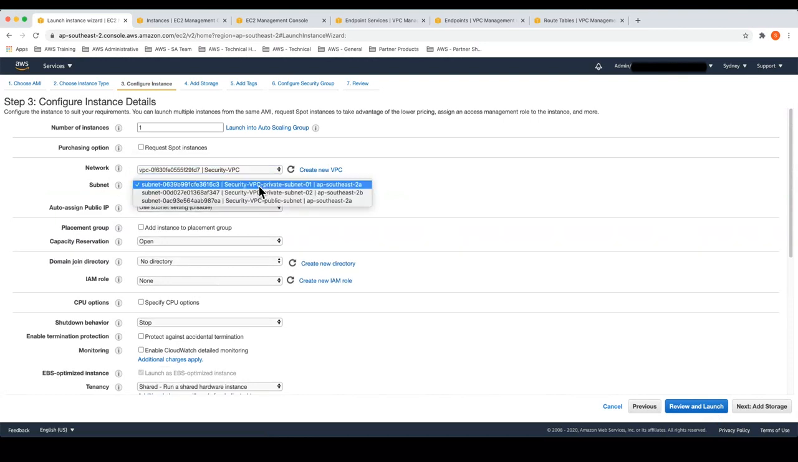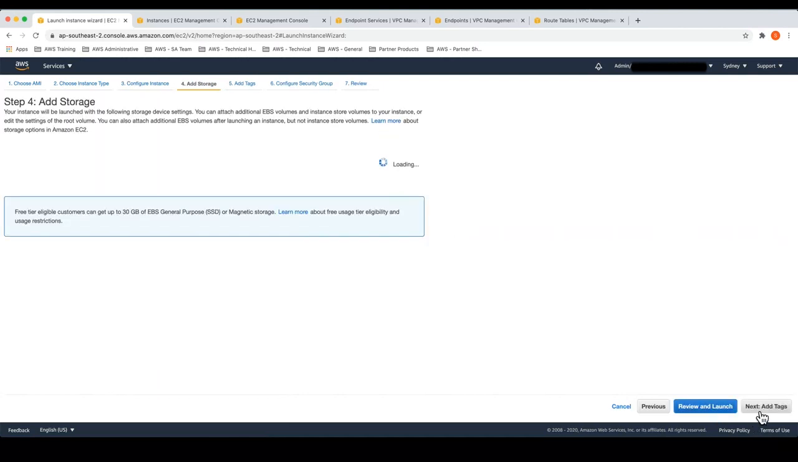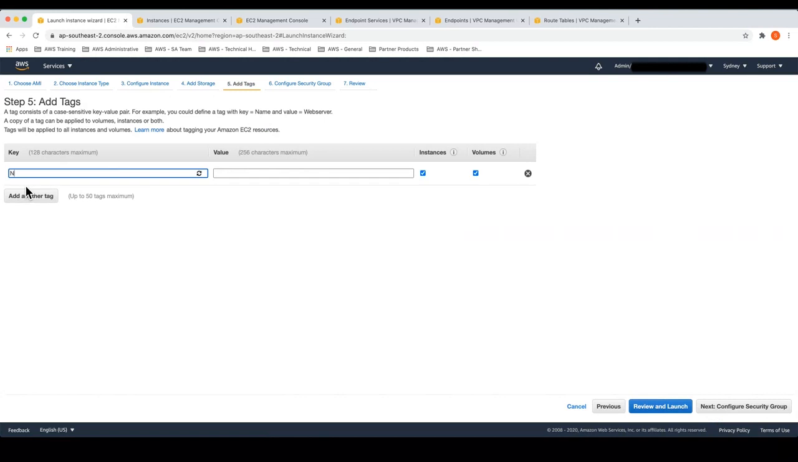This can be in a private subnet, but if you choose to have a secondary ENI or you want to enable management through a public interface, you can choose to assign a public IP to it as well. I'll now name this particular instance so I can easily identify it.